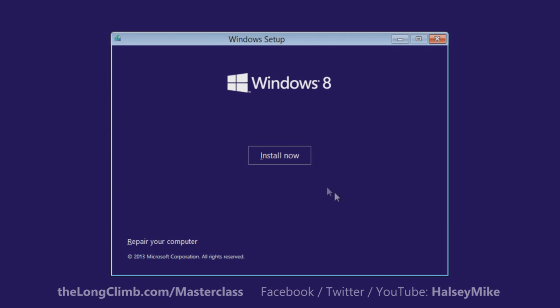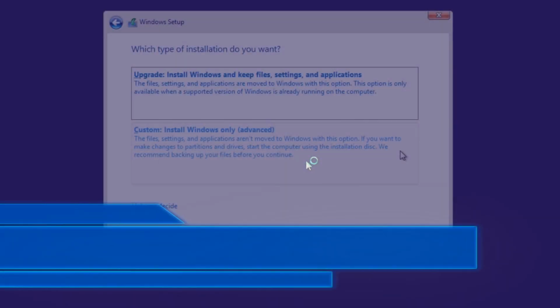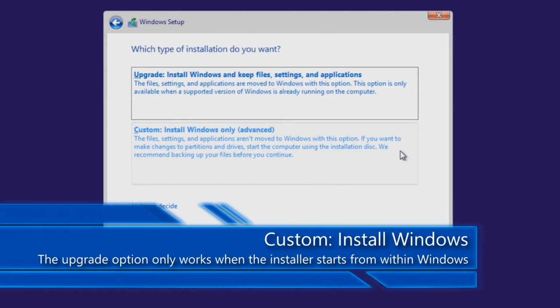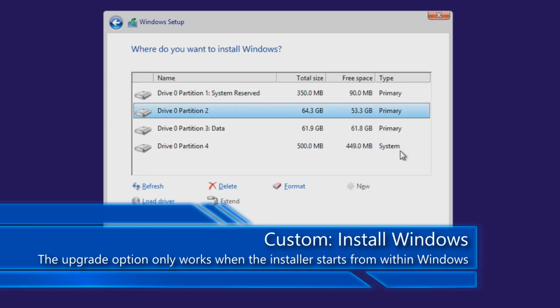Once you've selected your language, click the Install Now button. When Windows Setup asks us how we want to install Windows 8, we're not going to tell it to upgrade Windows, we're going to tell it to do a custom straight Windows install.